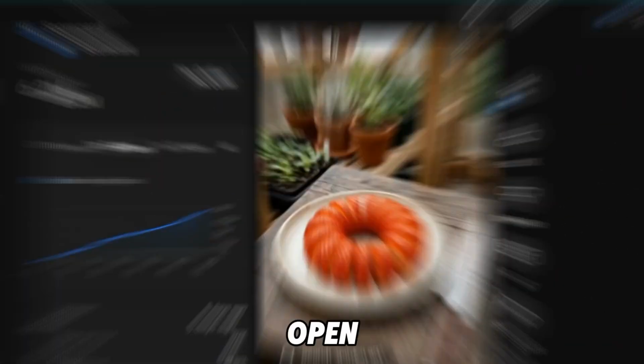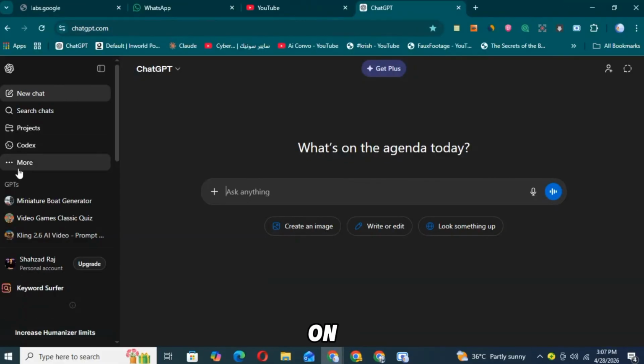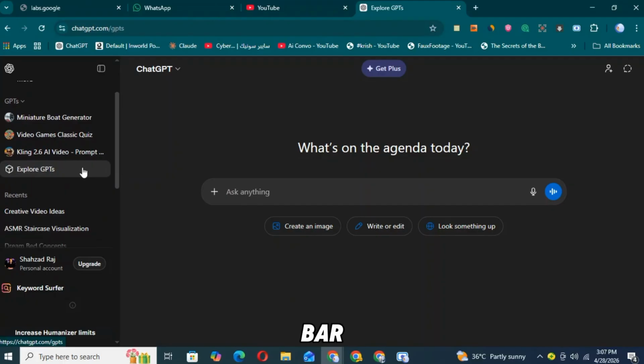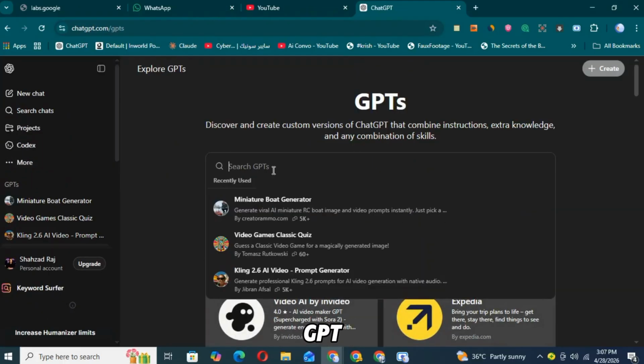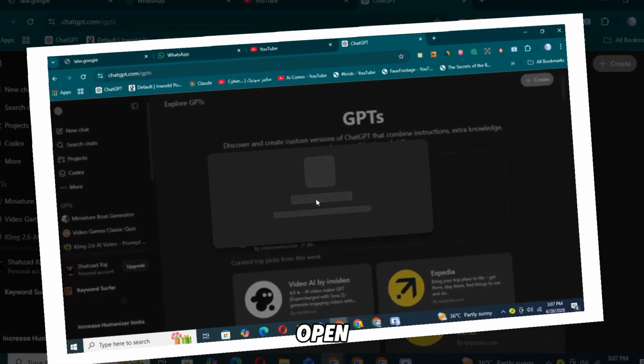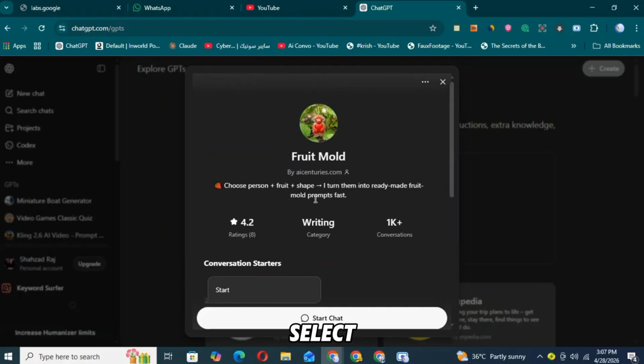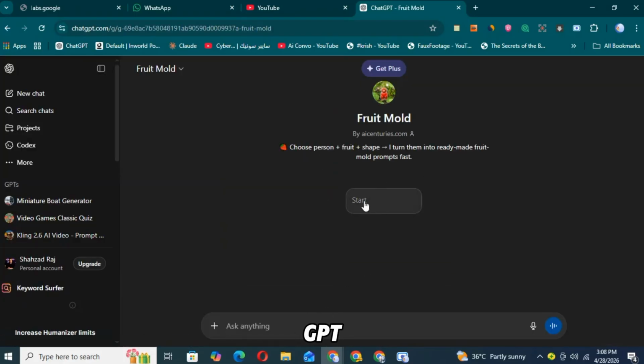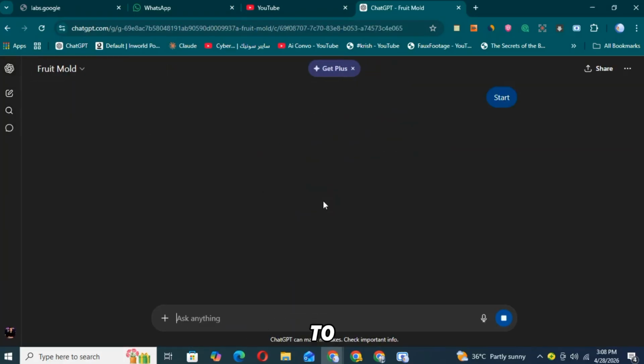To get started, open ChatGPT and click on Explore GPT. In the search bar, type fruit mold and open the GPT that shows up. Once it is open, click on Start Chat and then select the Start option. The GPT will then ask you 3 simple questions to set up your video.